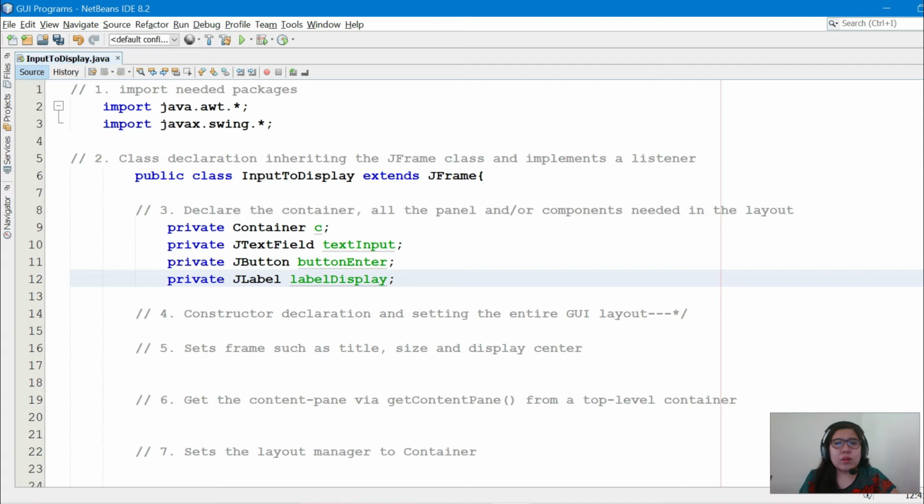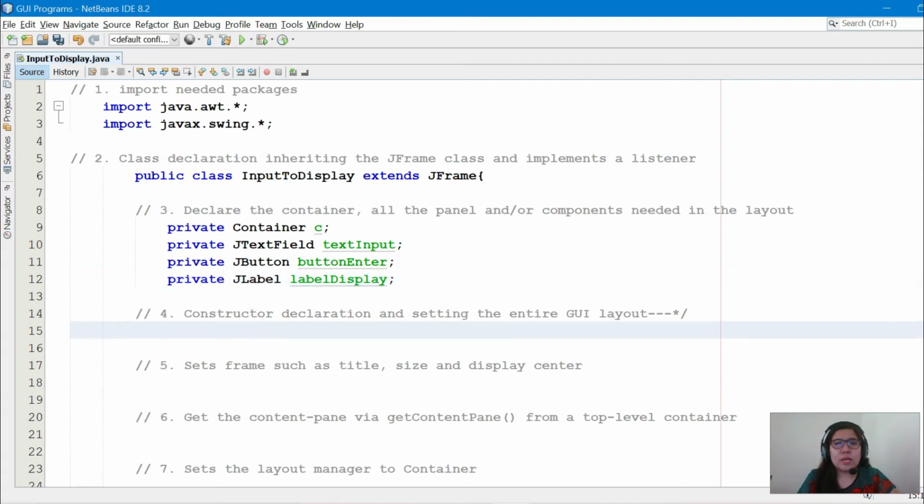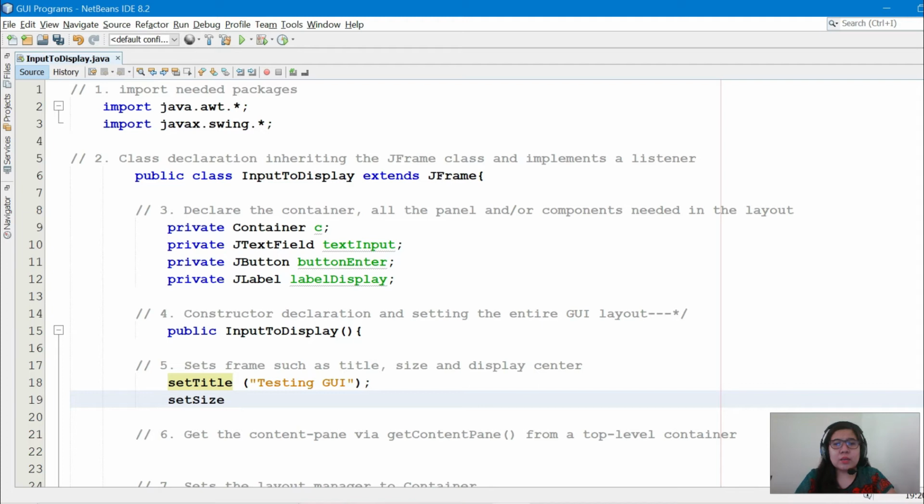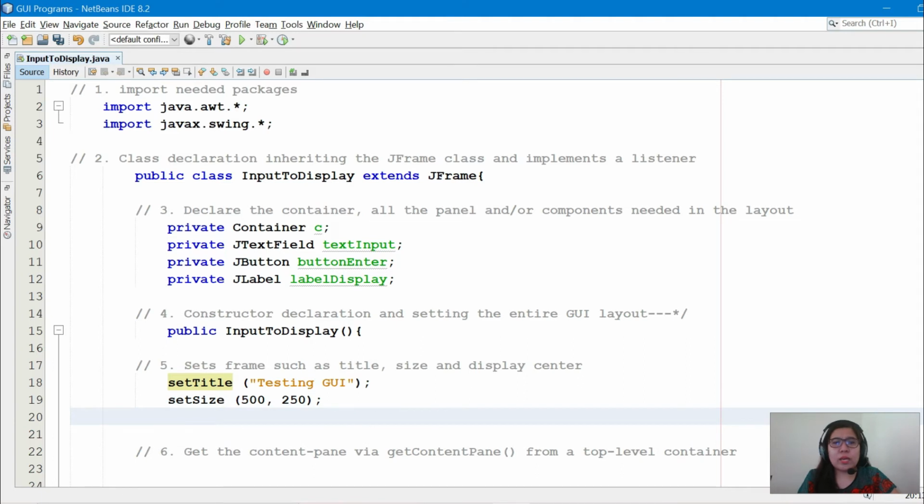Okay, next, let's have the constructor declaration. And we'll set up the entire layout. So, this is public, same name as the class. We have InputToDisplay. Set up the frame, such as the title. So, doon sa title, we have setTitle. We'll name it Testing GUI. And then the size, maybe we can have it 500 by 250. 500 for the width and 250 for the height. And we'll locate it at center screen. setLocationRelativeTo null.